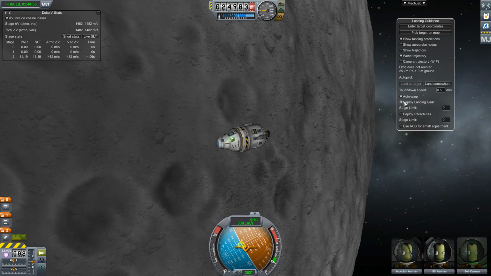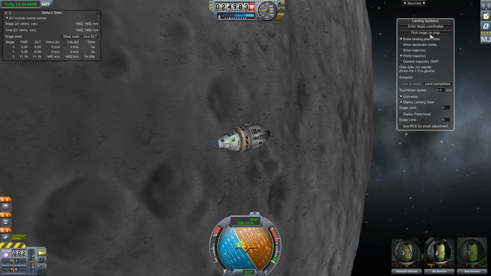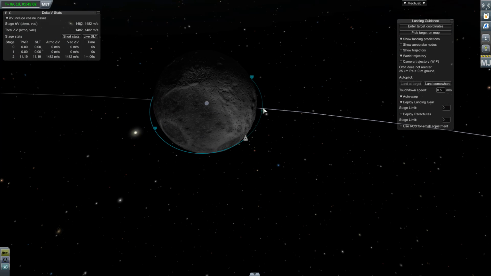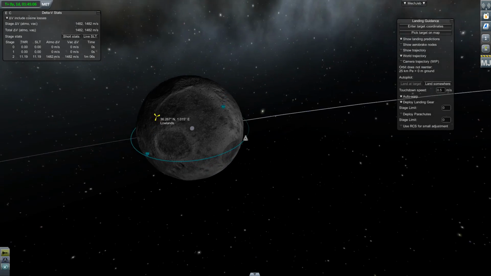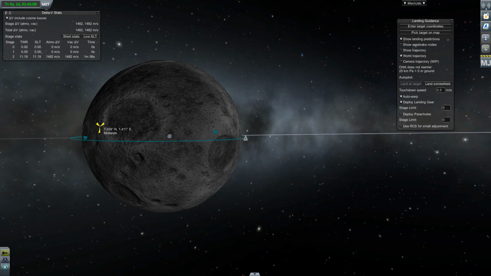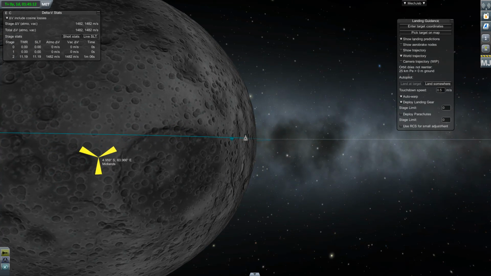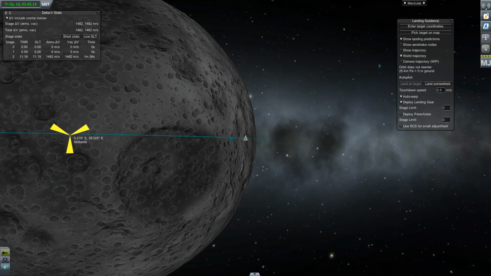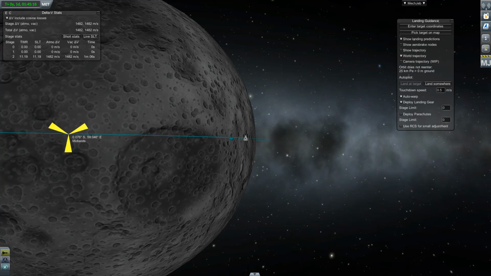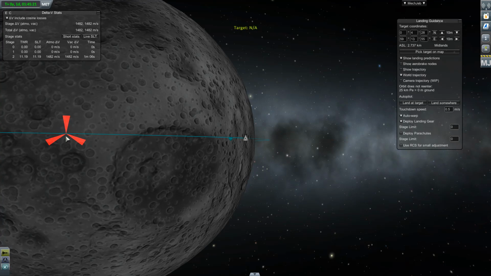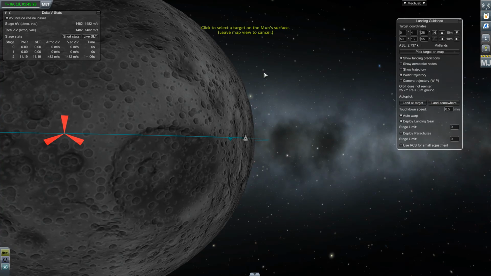You want to make sure auto warp and deploy landing gear are checked off. Uncheck deploy parachutes and use RCS for small adjustments, because there's no need to use parachutes on the moon. There is no air, and our ship does not have reaction control systems, which are basically the little jets that will orient your ship. We're using gyros on this ship instead of those. So now you can see our reticle on our mouse cursor has changed to this little targeting system.